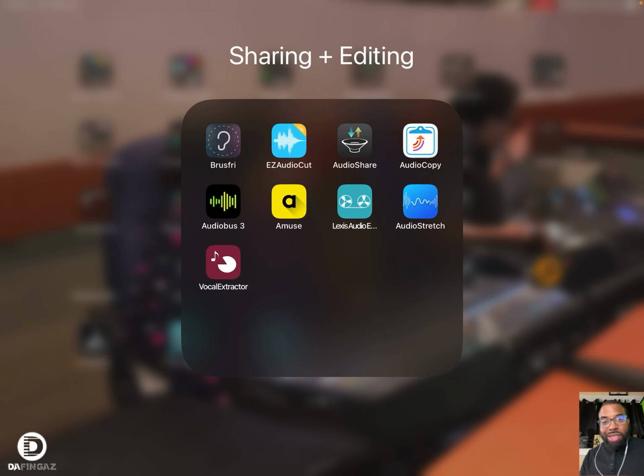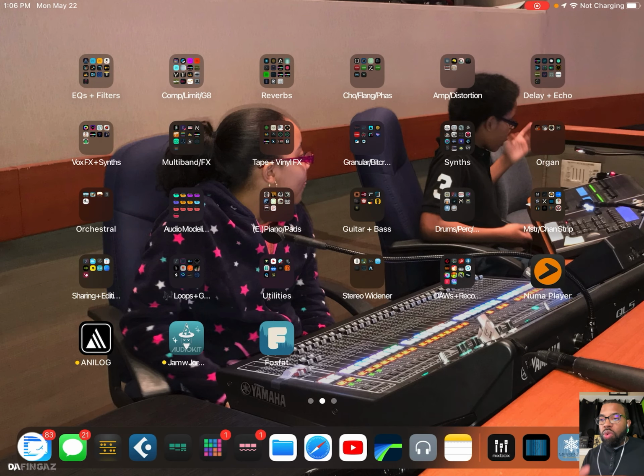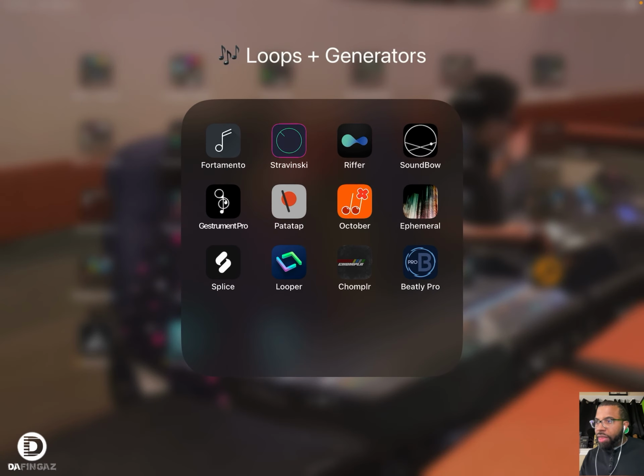Then we have Vocal Extractor. There are some plugins on iOS that you can use to extract the vocals from a song, so I use that a lot when I'm doing that on iOS. Mostly I use it on the desktop. I use Isotope RX3, but there's a bunch of plugins. There's a bunch of AI stuff now that helps you to remove vocals or to remove the music and keep the vocals. Then I have loops and generators.